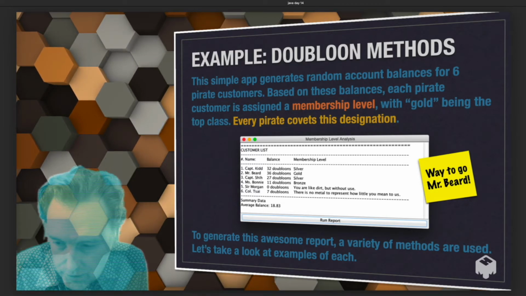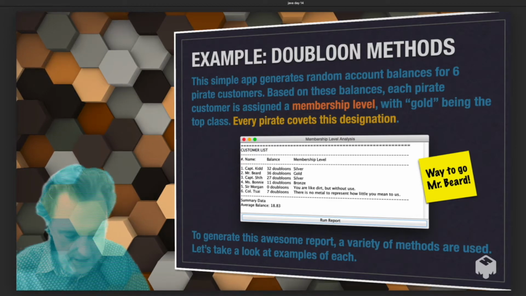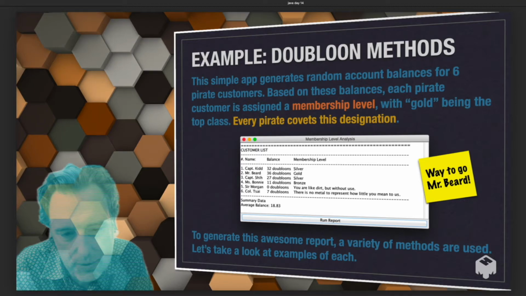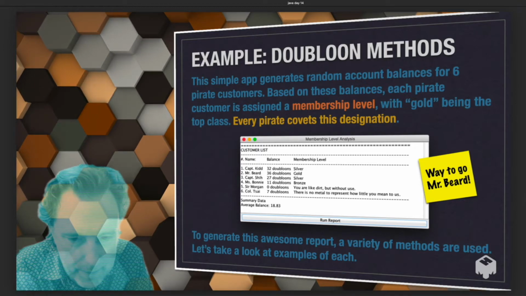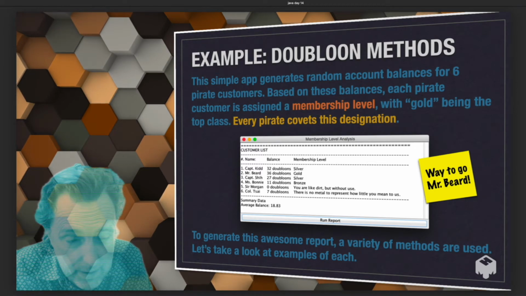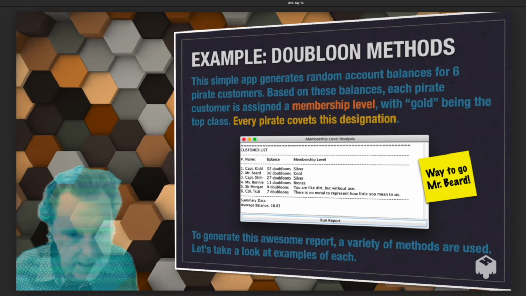So I wanted to create a pirate example that uses methods extensively to give you a nicer example. Maybe if you wanted to go back to a slightly more complex program and look at an example of a method that does something like this, I remember we did something like that in, for instance, DoubloonMethods. You can come back and look at DoubloonMethods.